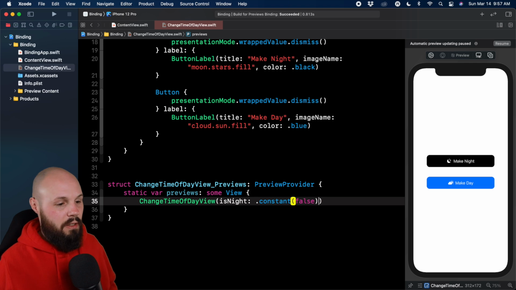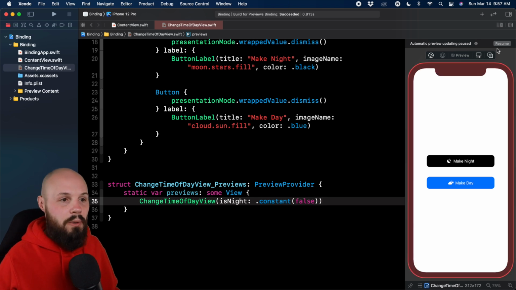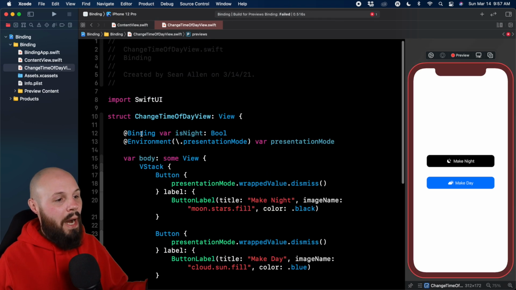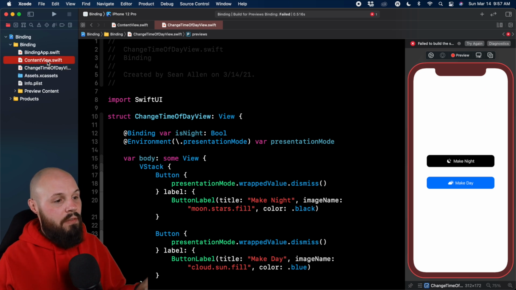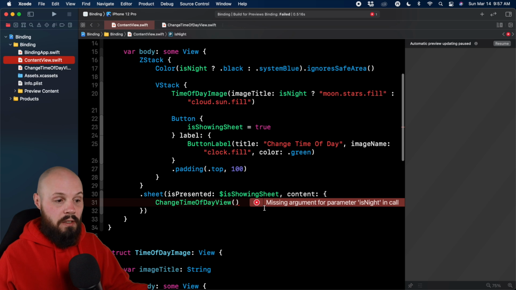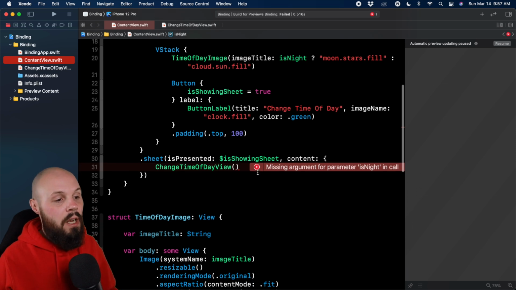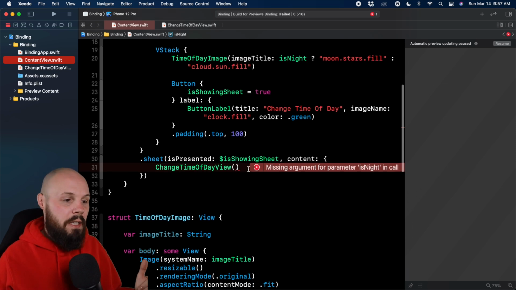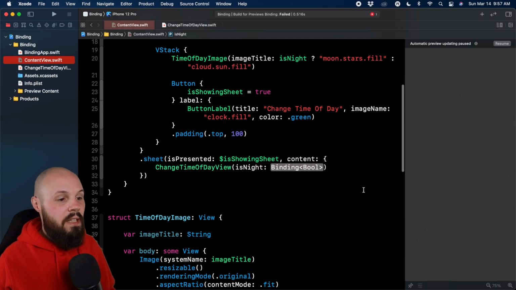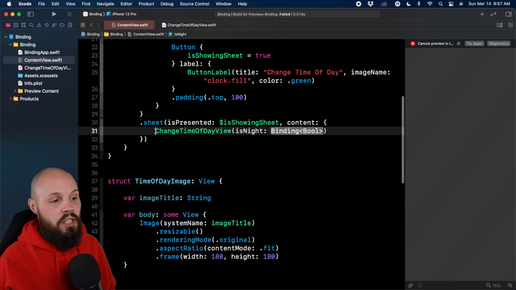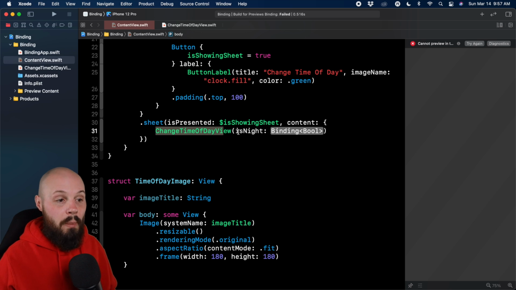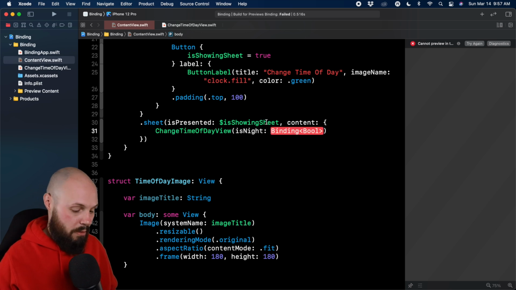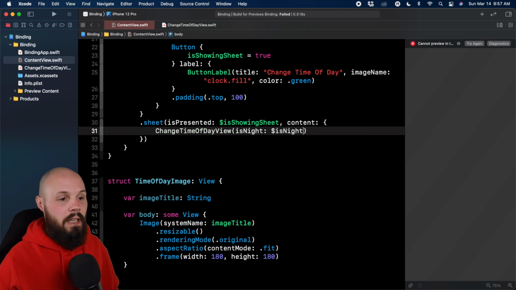That's just kind of to give it a default value and to make the preview happy. But now we have a binding to isNight. So now when we create our change time of day view right here in our sheet, it's telling us, hey, we're missing that isNight parameter. So now when we're passing a binding to this other view, we have to have it in the initializer, right? So we initialize a change time of day view with a binding to isNight, right? So we want to pass the binding to .isNight.